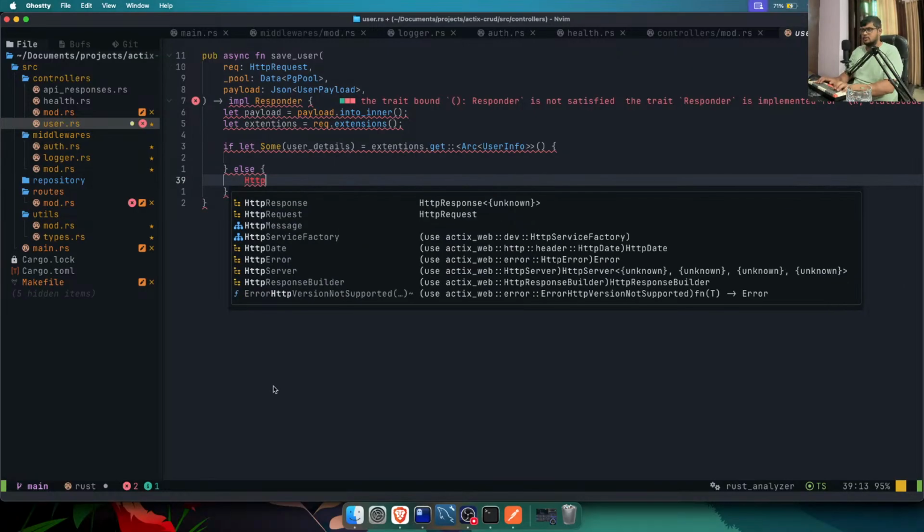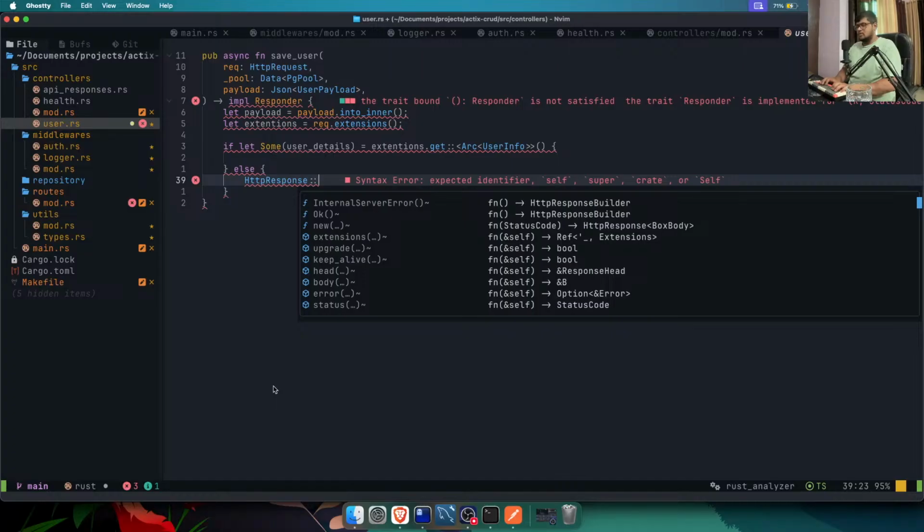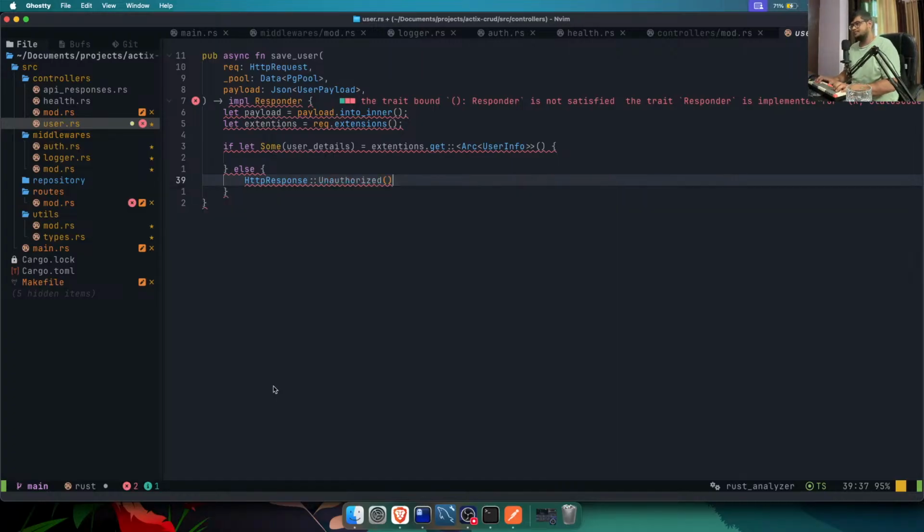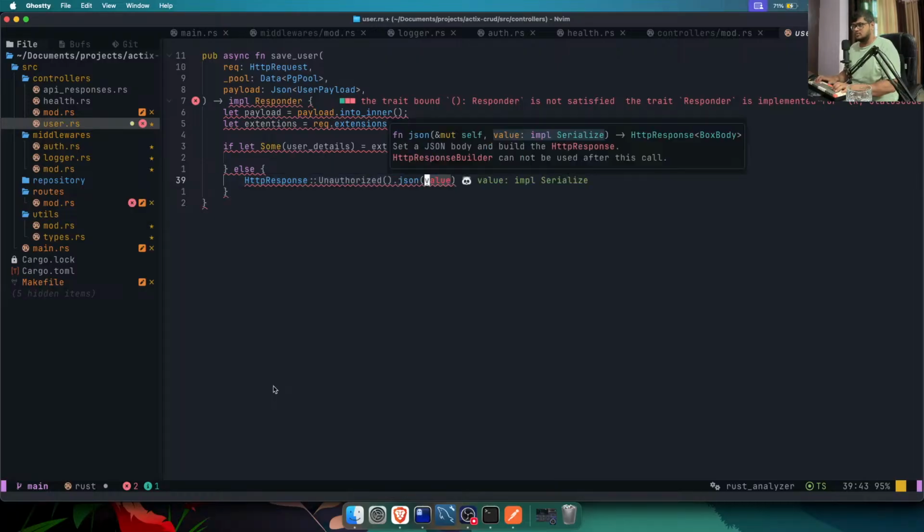So let's do the else part first. Response dot unauthorized, not JSON API response.